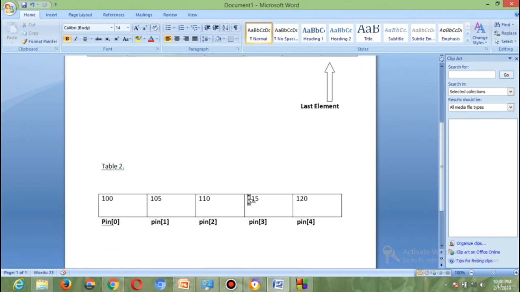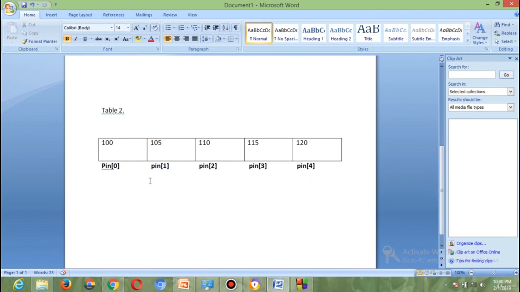Now, let's go to table 2 and see. We have a table for storing pin numbers, or an array of pin numbers. In the first element, which is pin[0], what we have in that storage area is 100, and then over here we have a storage location of 105, then 110, then 115, and 120 in the last element, which is pin[4].